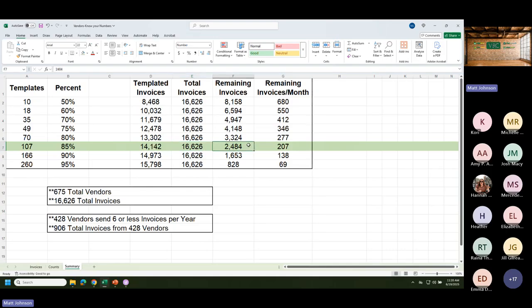Meaning that only 2,400 invoices don't have a template. And if I broke it down over the course of 12 months, really that's only 207 invoices a month that I wouldn't have a template for. So in this case, that number is pretty attractive.